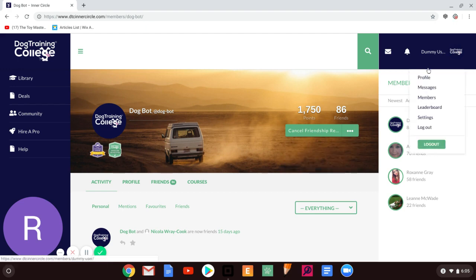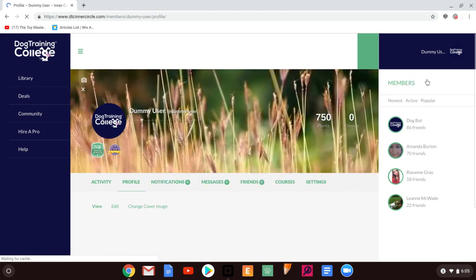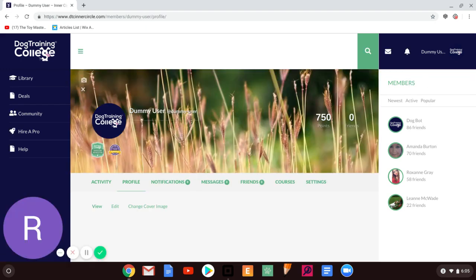So once you've done that, you've then kind of got your profile up to date. So you're going to have your badges, you're going to have your points once you've been awarded badges. And once you do some crash courses, your points are then going to go up as well to unlock hidden bonuses.